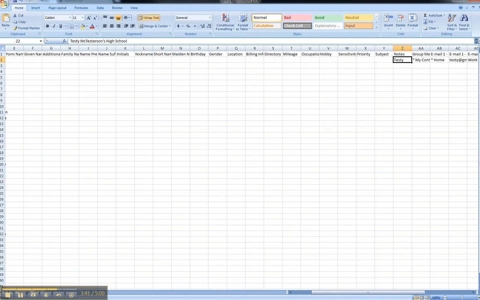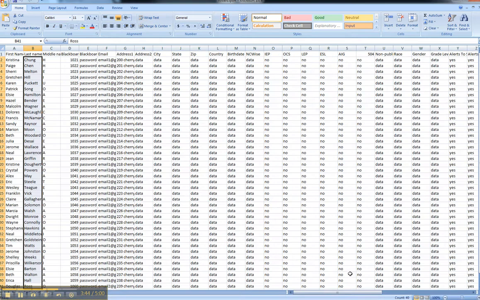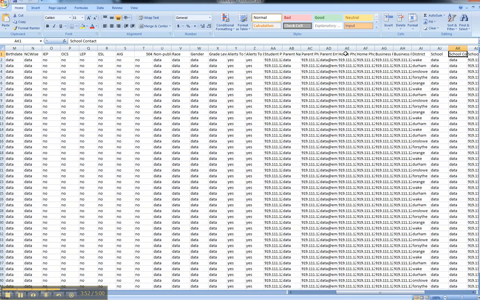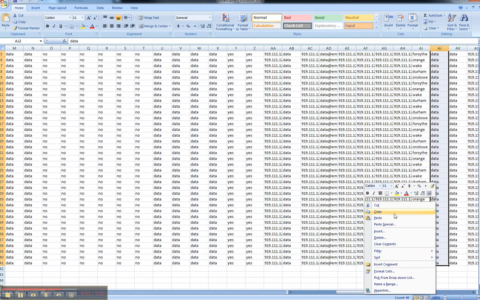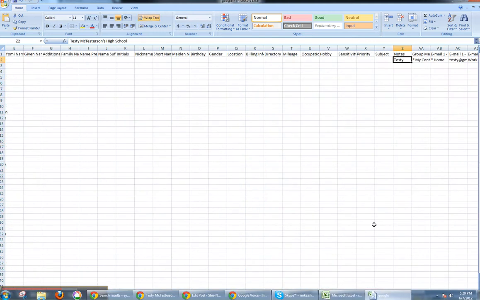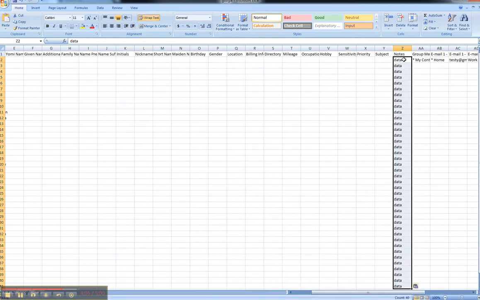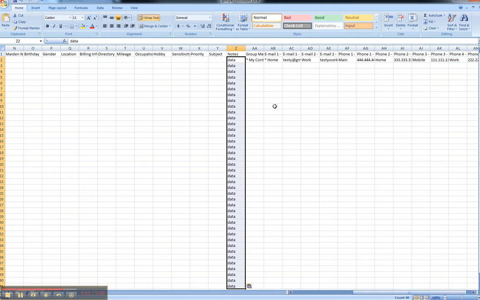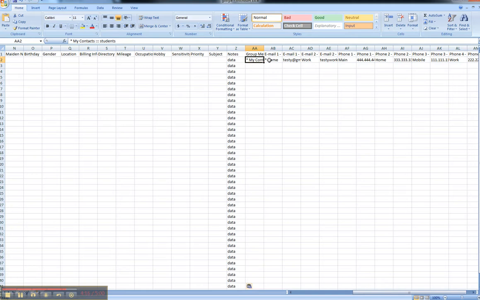Under notes, what information might you want from your roster to go into notes? Well, I chose school. So we would take this column, which would be a bunch of school names, not the word data, and we copy that and we drop it in here. Well, as soon as you finish filling this out, and remember, you don't want to change anything that has the asterisk, but what you do want to do is drag it down.